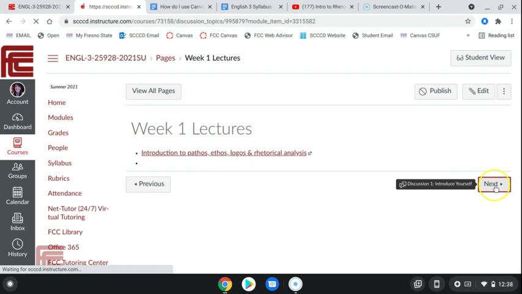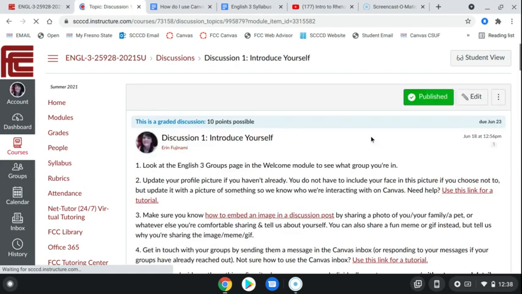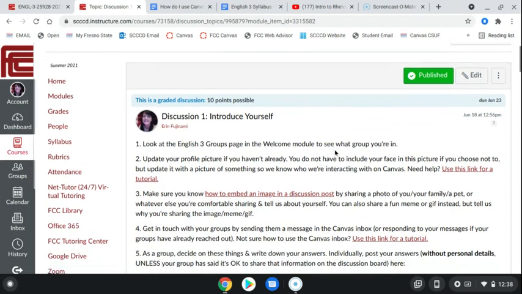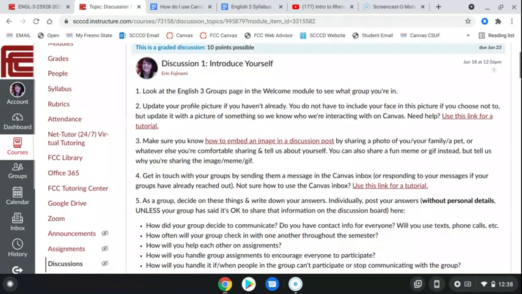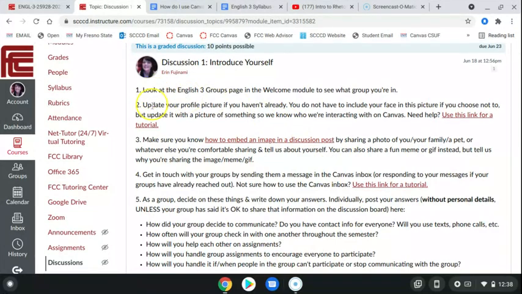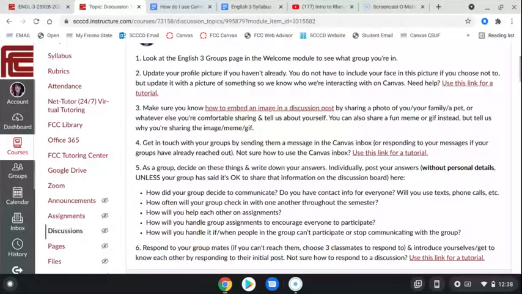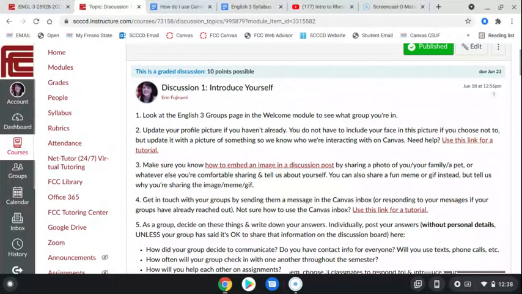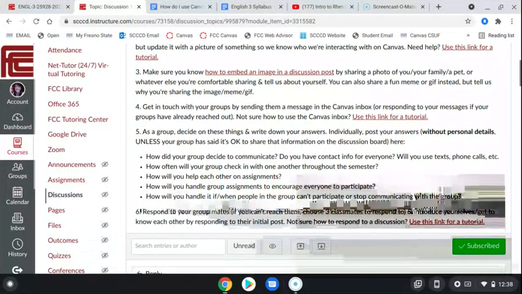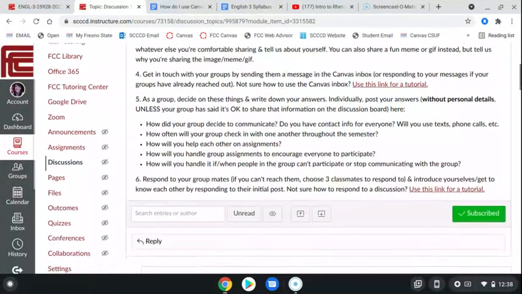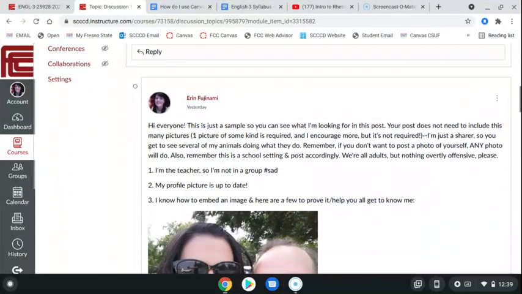Once I've read my reading and done all of my watching of the lectures and taking notes and that kind of thing, then I'm ready to start doing the work. So this is what one of our discussions looks like. The first one just asks you to introduce yourself. So you'll see directions for what to do here. This one is full of links that tell you how to do things. So this is a little bit of a lengthy post, but usually they're pretty short and simple. And it tells you everything that you need to do. I've also given you an example here.